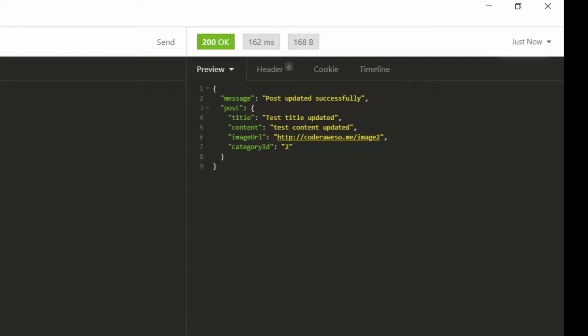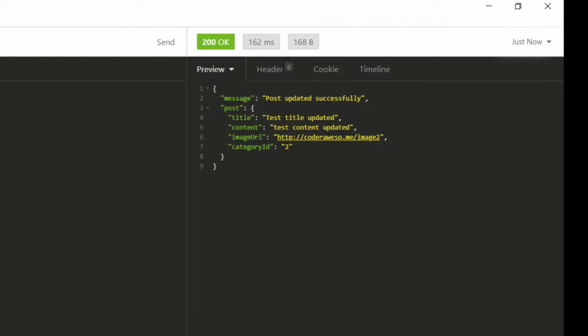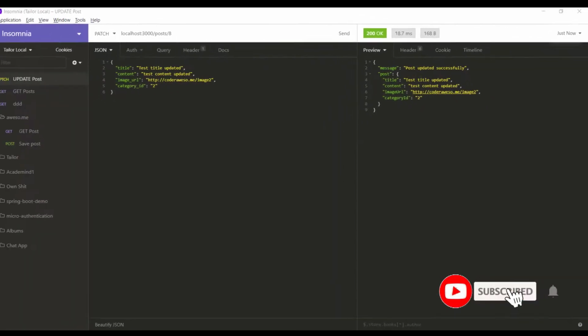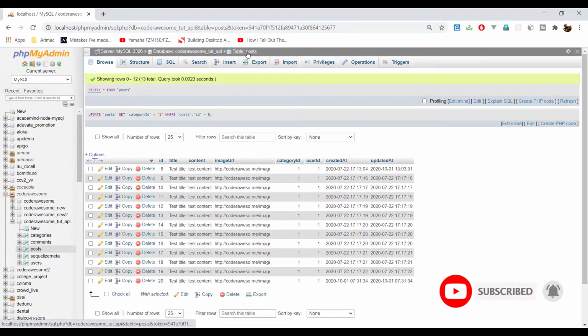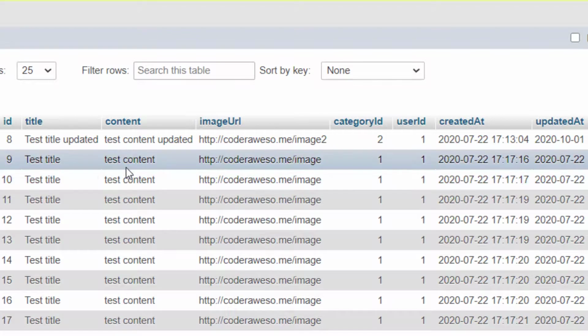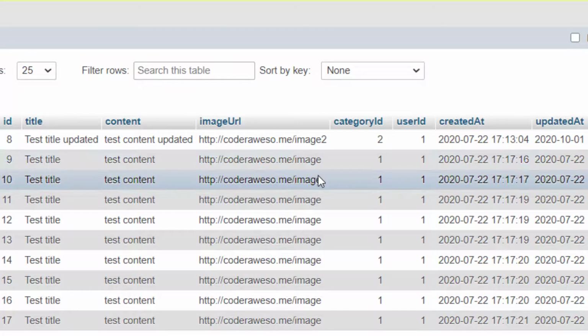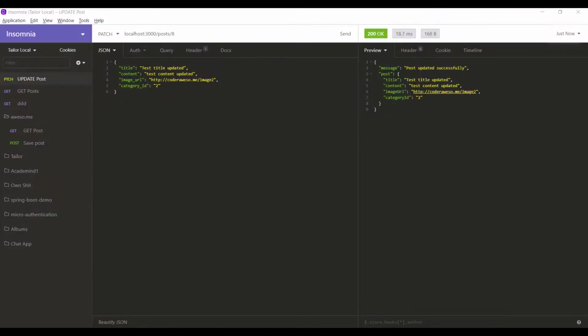Here we get a successful response and the updated object as well, and we can see that in our table, title and the content and other columns have been updated with the new values. Alright, now we have implemented the updated method, and we have one method left to create, which is delete. Let's create that right now.